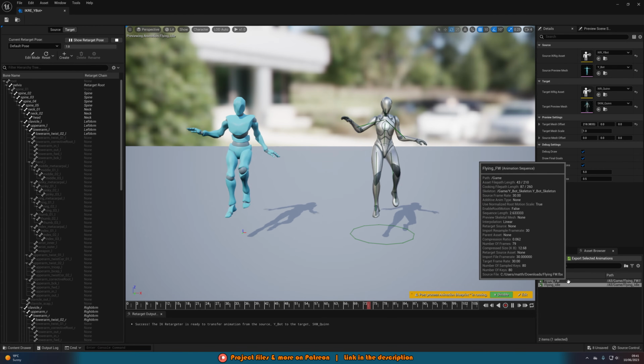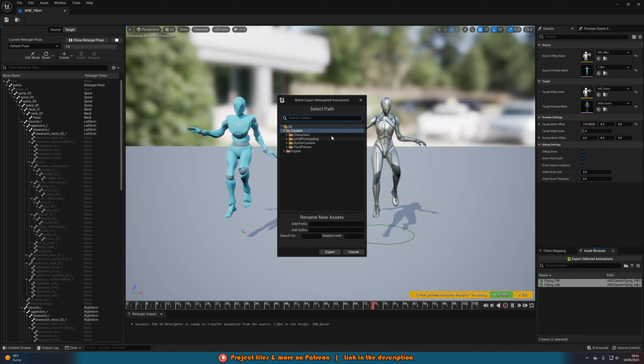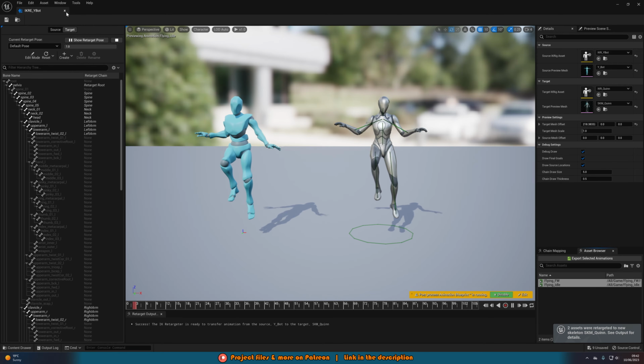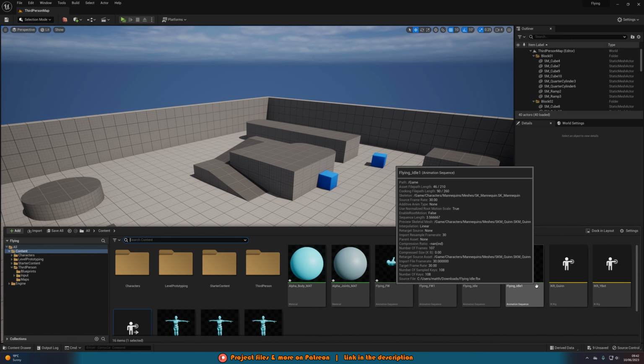So we can just select both of these and then hit export selected animations and then put this wherever you want. I'm just doing it into the content folder and I'm just going to export. Then if we were to save this, we may as well, and then close it, we can see we've now got these two animations. So that's now worked perfectly.